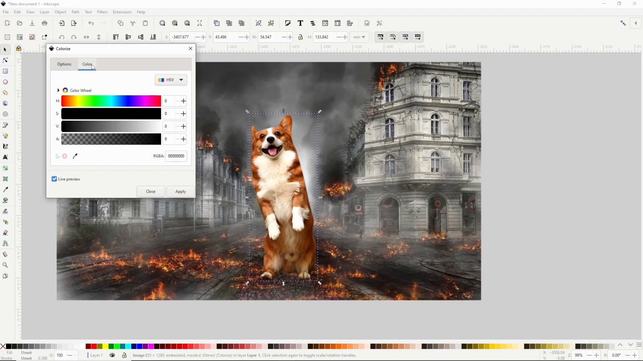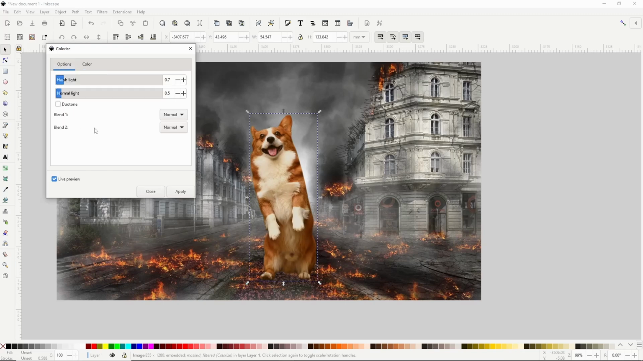I can also go to the Color tab here and change the color of the lighting. Because he's surrounded by fire, I'll make the color kind of a dark orange. I will also need to increase the alpha channel some. If I go back to the Options tab, I can play around with the blend modes here. For blend 1, I think multiply looks pretty good. And for blend 2, I'll just leave it on normal. Okay, I'll click Apply and close this out.